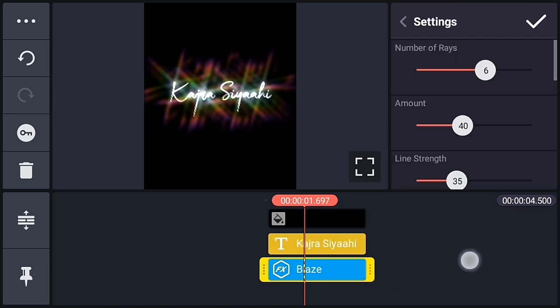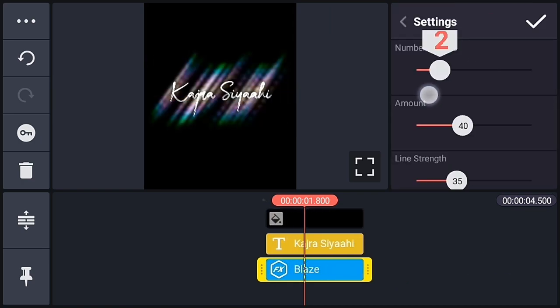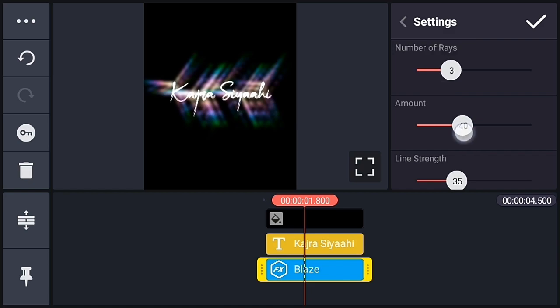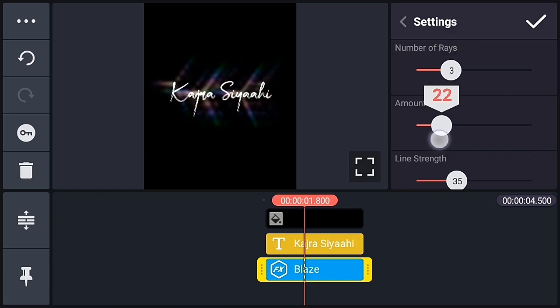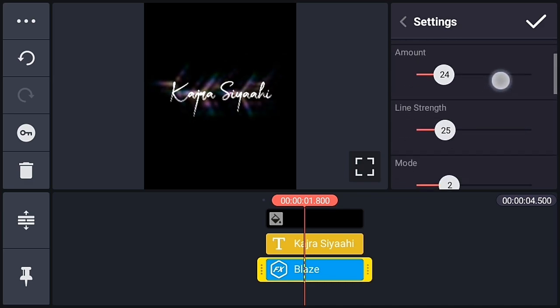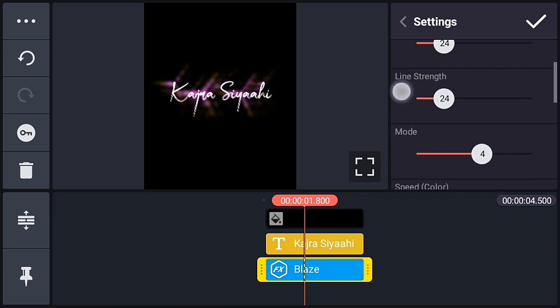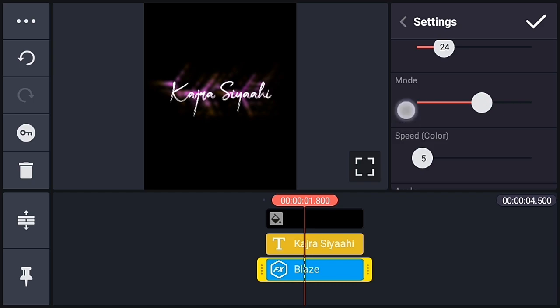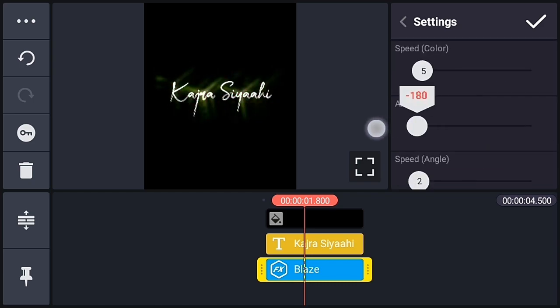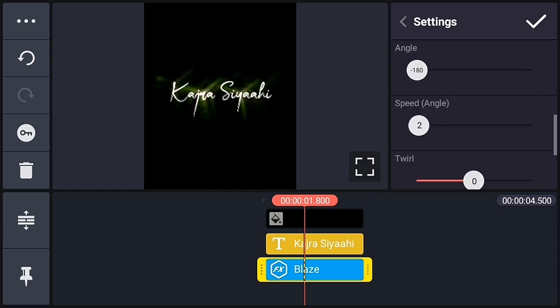Go to the settings option and keep number of rays to 3. So after that, you can keep the amount between 20 to 25 and same for the line strength. So for now, keep the mode to 4. So after that, scroll down. Now keep the angle value to minimum and similarly speed angle to minimum.